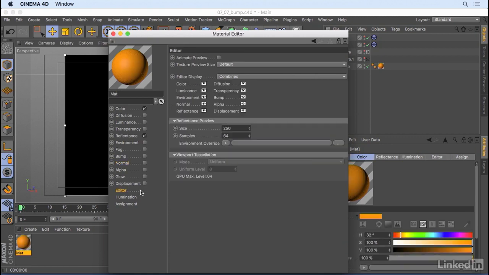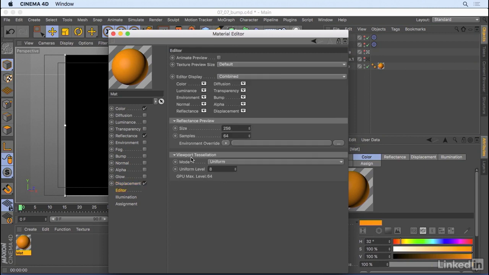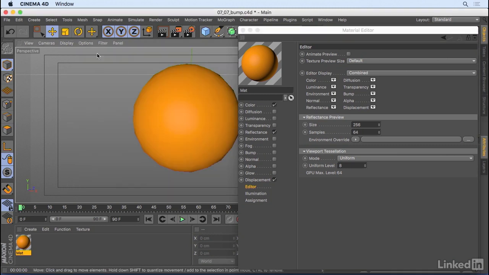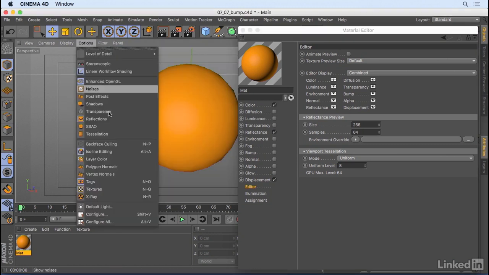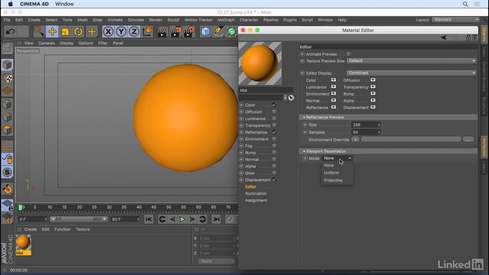In your editor, if we have the displacement enabled, there's a new mode for the viewport, so we don't even need this interactive render region anymore. We can turn that off. If we turn on our view options for tessellations, you need to make sure the mode is not set to none, it needs to be set to uniform or projective.